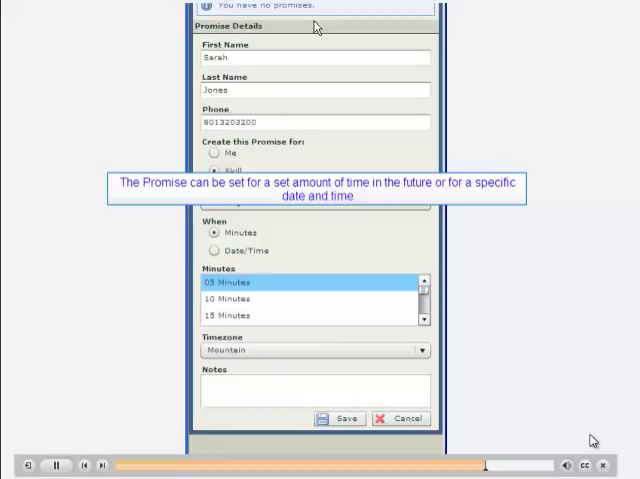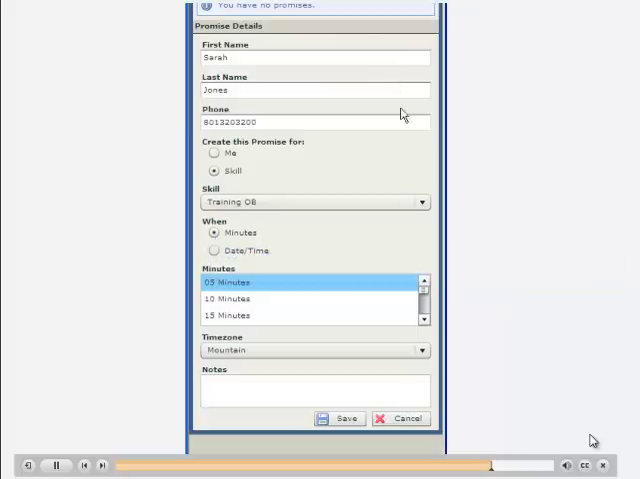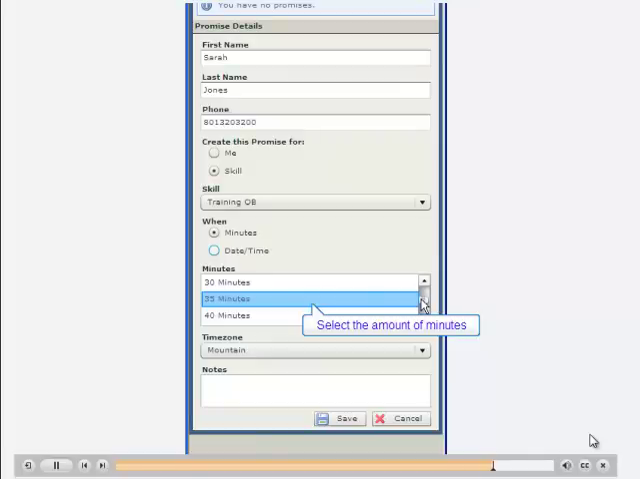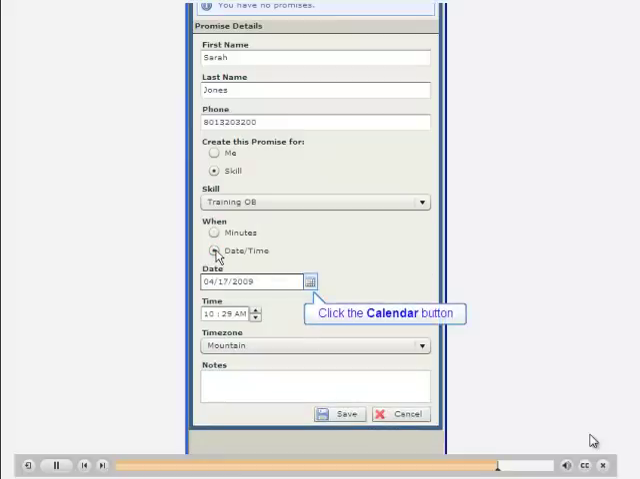The promise can be set for a set amount of time in the future or for a specific date and time. Click the Minutes button to set a number of minutes from the current time that the promise will try to make the call. Select the amount of minutes. If the promise needs to be set for more than 1 hour in the future, click the Date and Time button. Click the Calendar button.